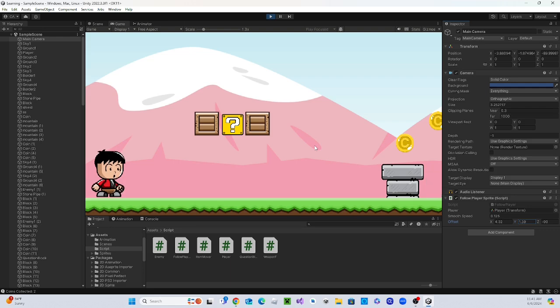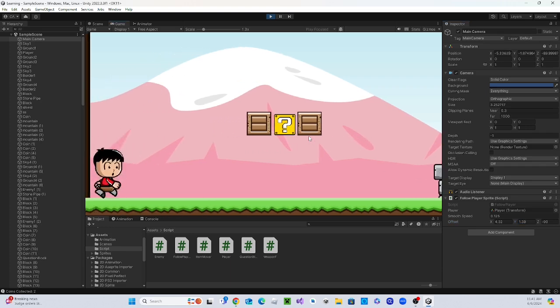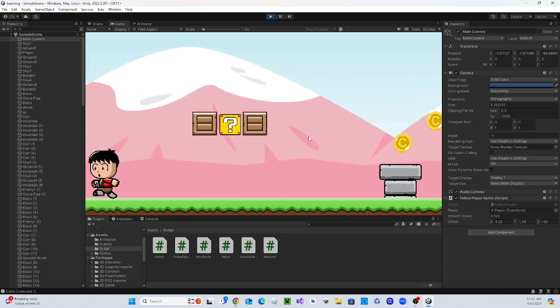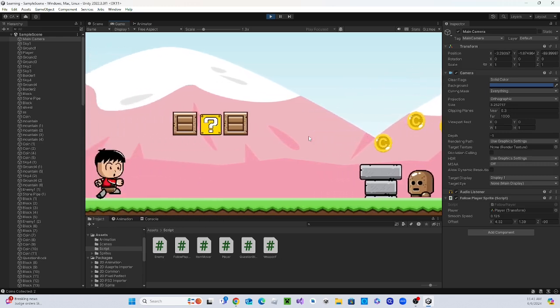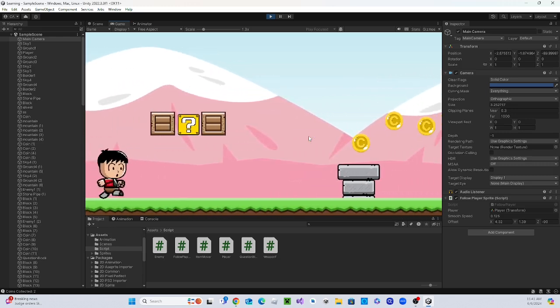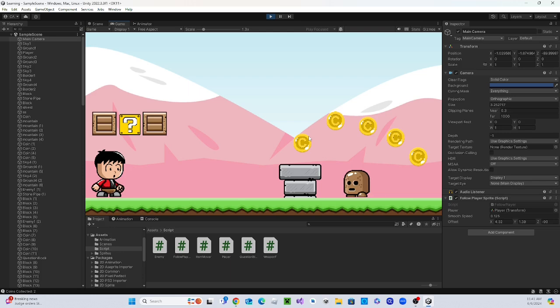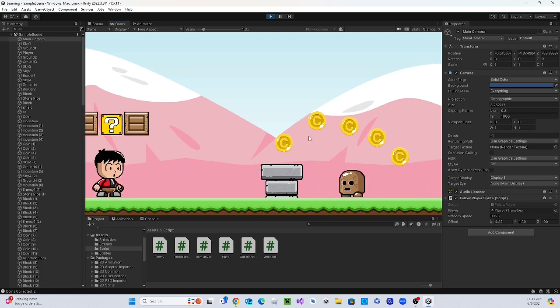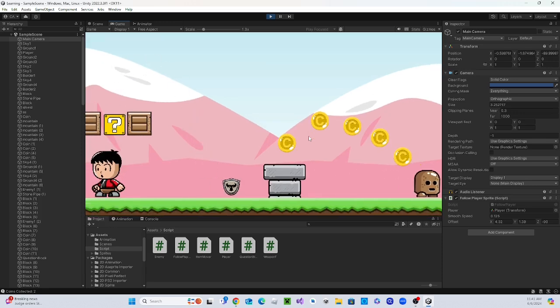When playing the game, we can see our player moves around and at the same time looks the way it runs. When we stop, the player stops, and it has its own animation for the stop. When we hit the question block, an item pops out.